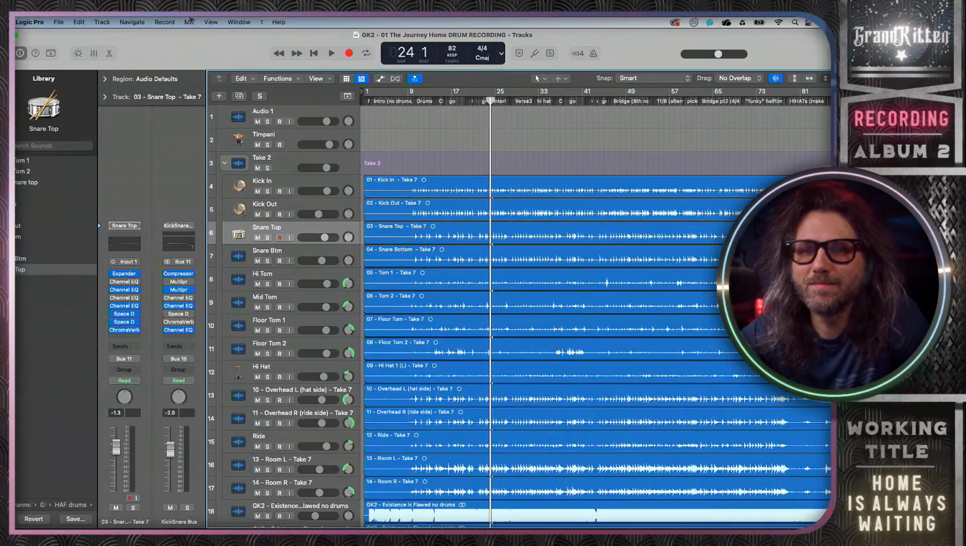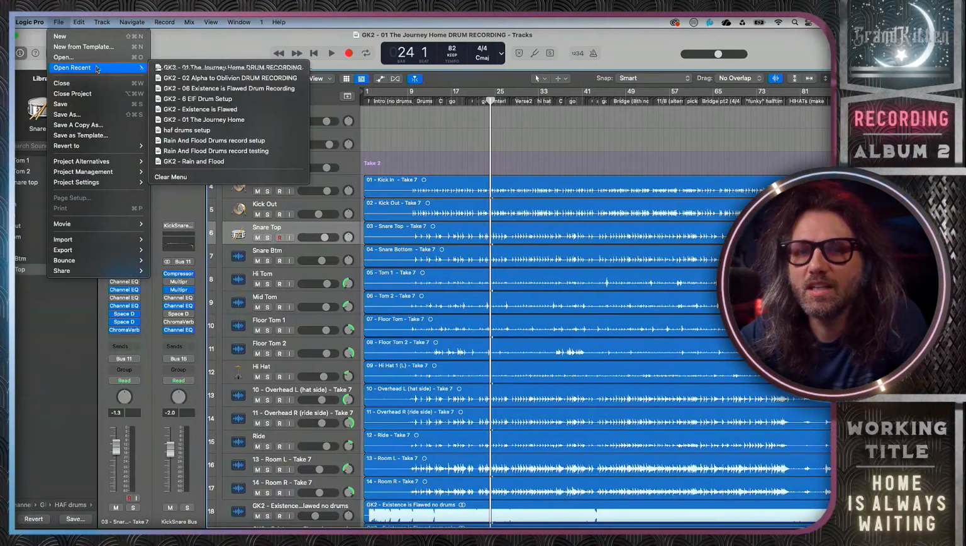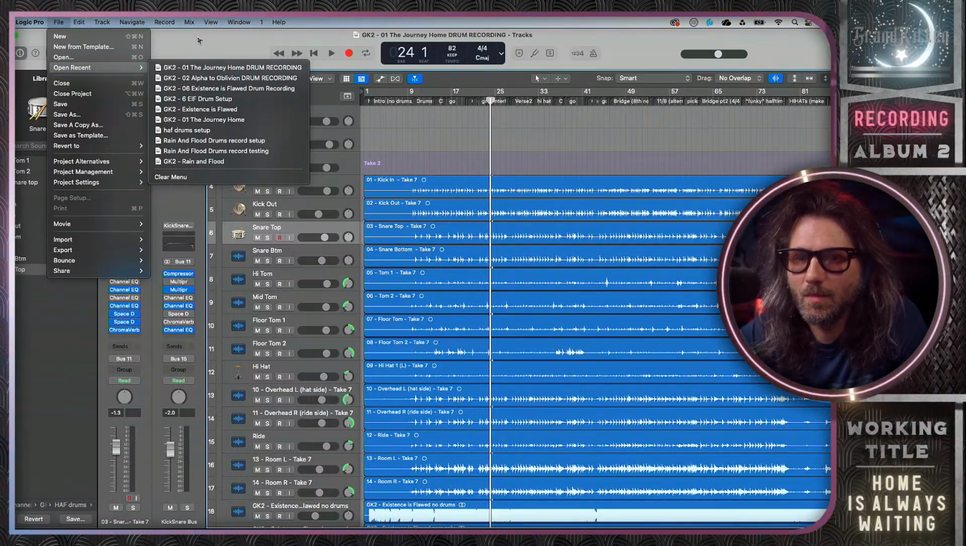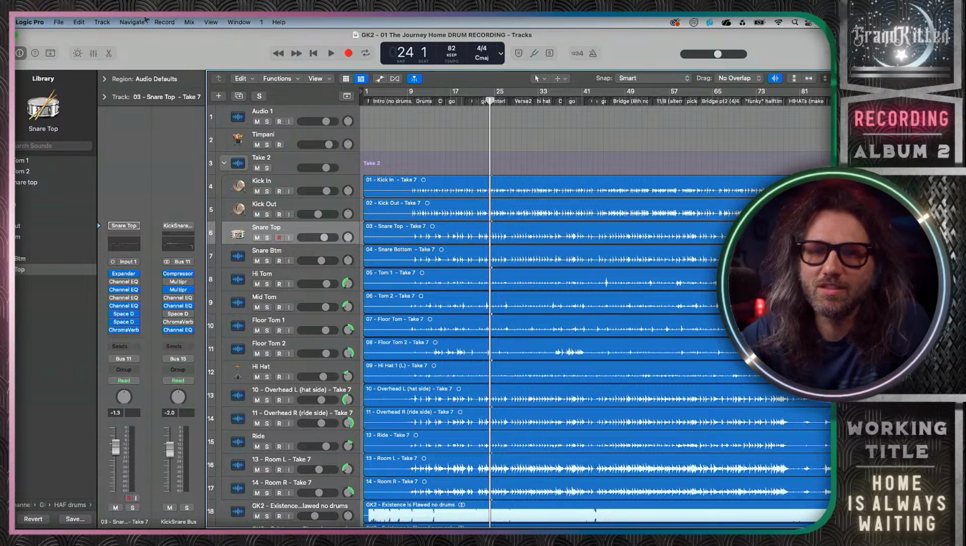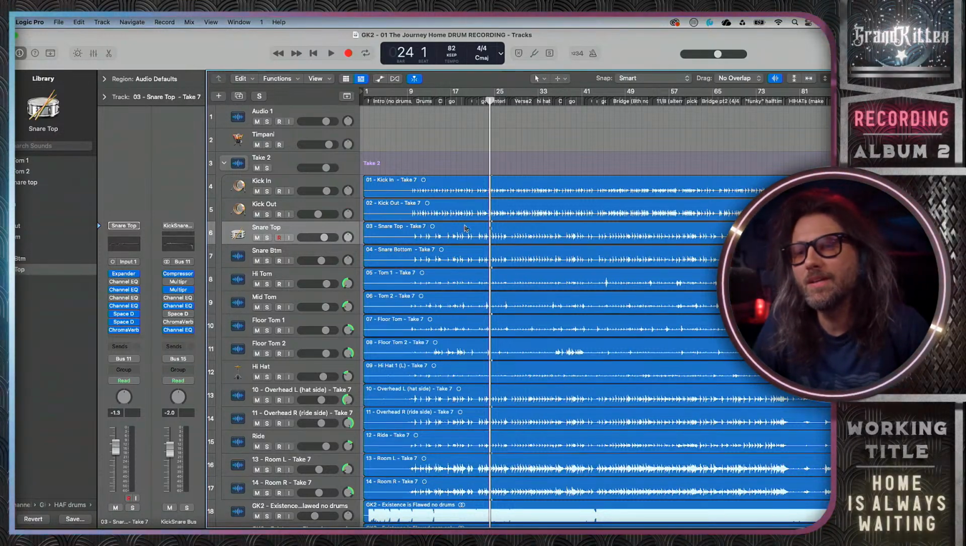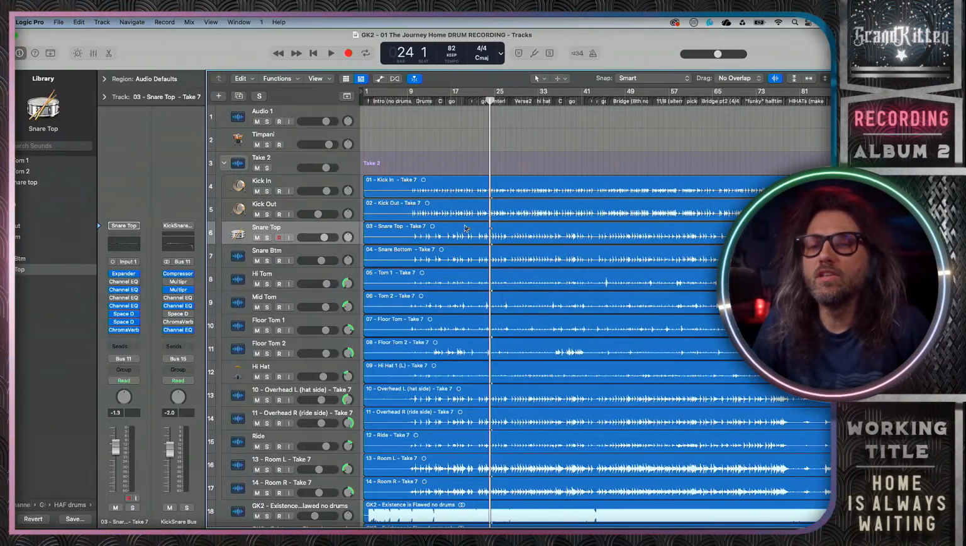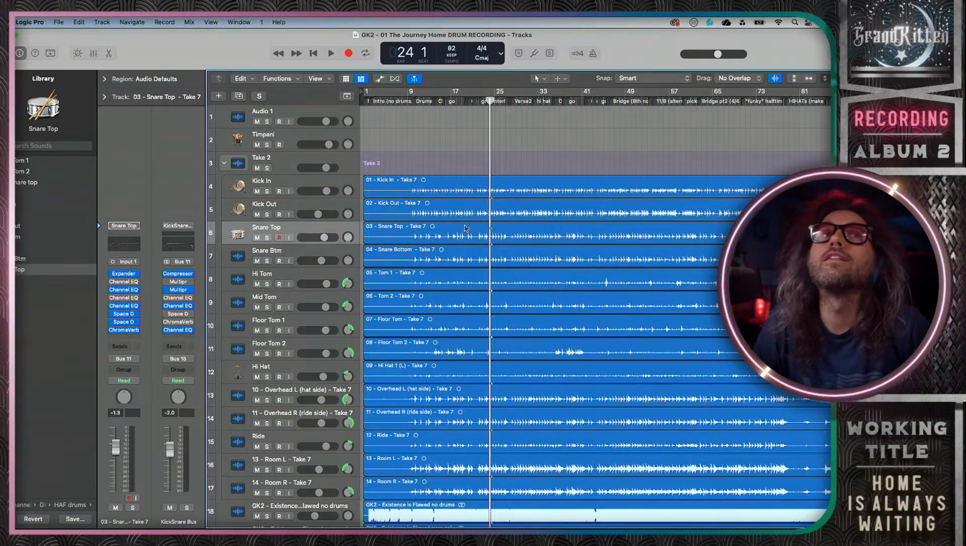There's no way. I think I just deleted everything. I completely just deleted everything. And I can't undo it because I already saved it. That's crazy. Are you kidding me? Oh, man. Well, I got to go back and completely redo the mix and the drum editing. Oh my God, the drum editing, there's no way.